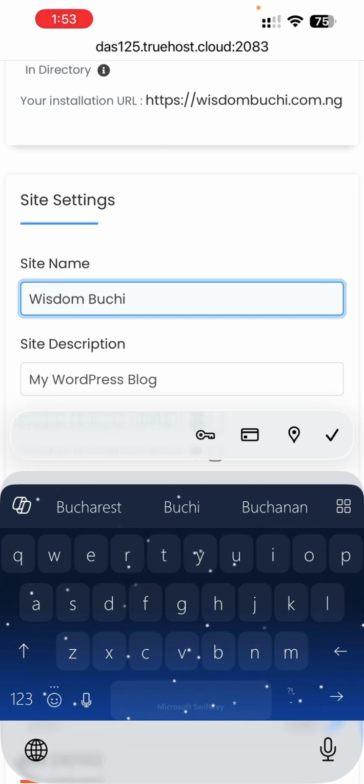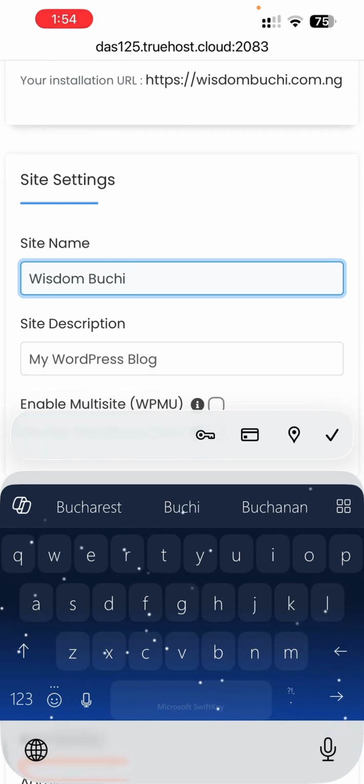Okay, if your niche is educational niche, scholarship niche, and your domain name is something like scholarlink.com, you can copy something like scholarlink as your website name. If your domain name is something like healthcare.com, you can use healthcare as your site name. That is it. For me, I'm going to use Wisdom, which is my name.